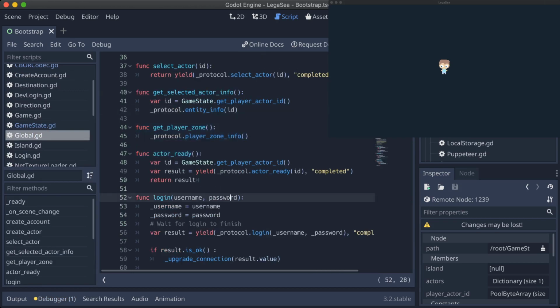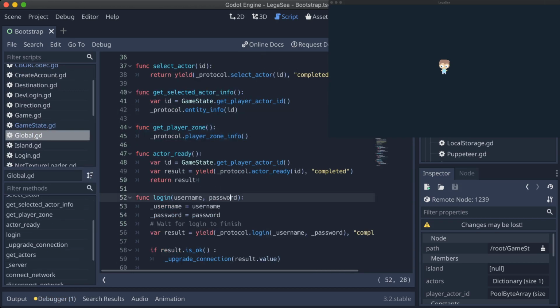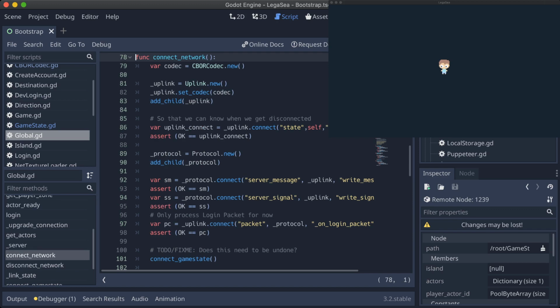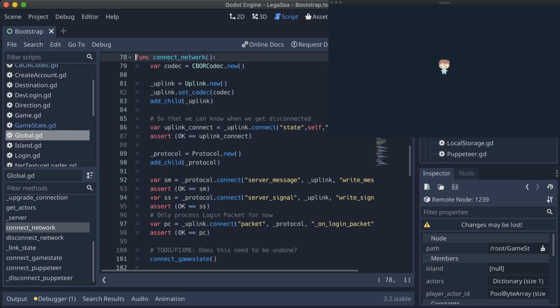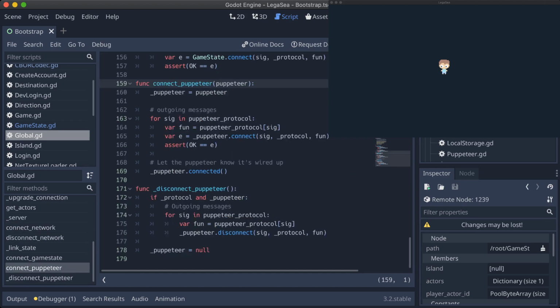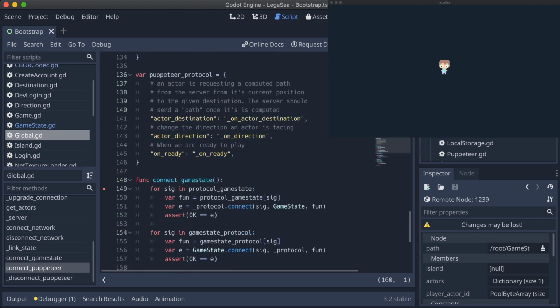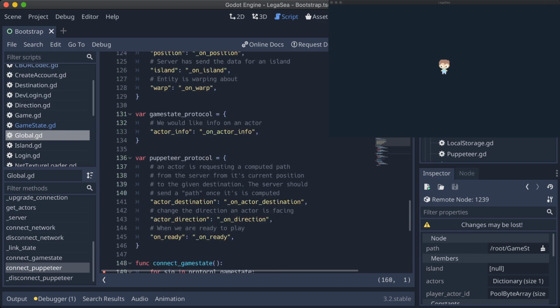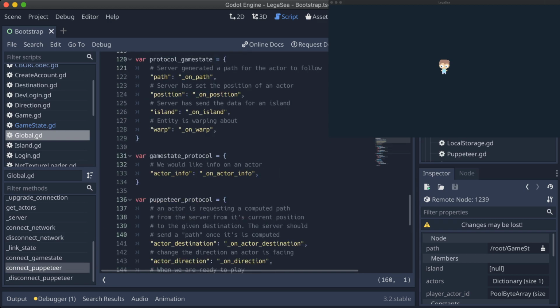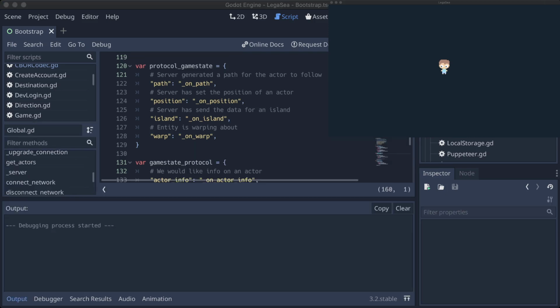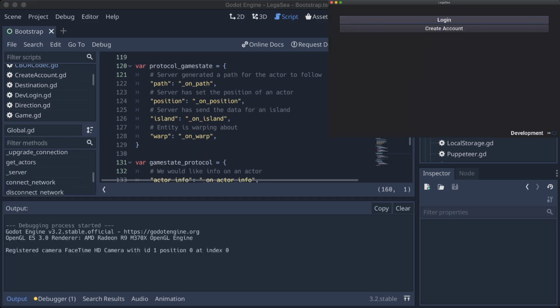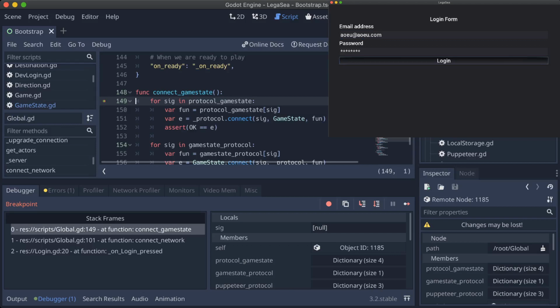Global should have a couple of functions that know how to connect things. Associate signals in the game. So we should be connecting Puppeteer. That should be happening. We should be connecting the game state. Just make sure those things are still working. Yep, connecting game state. Fine.